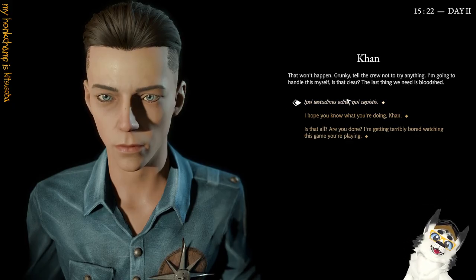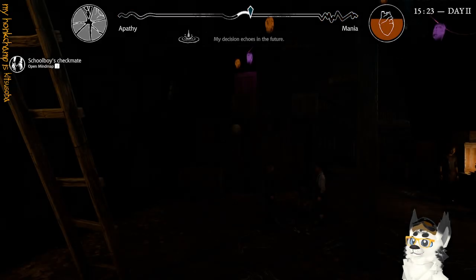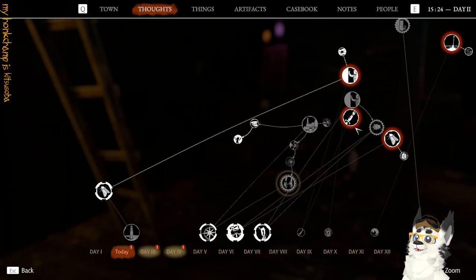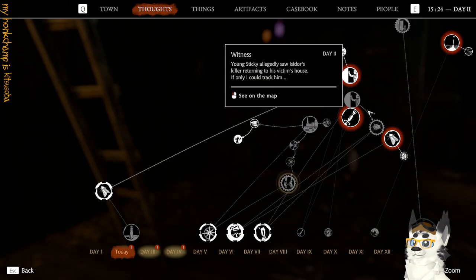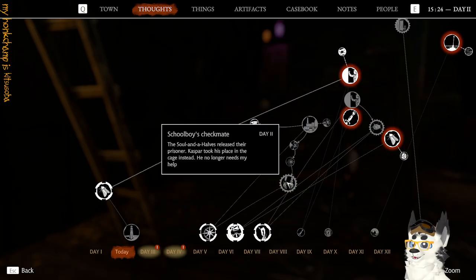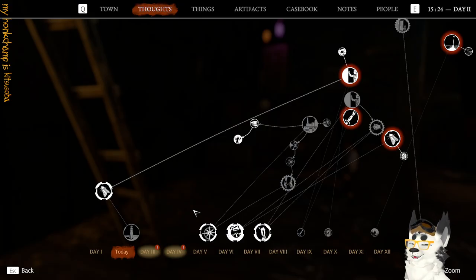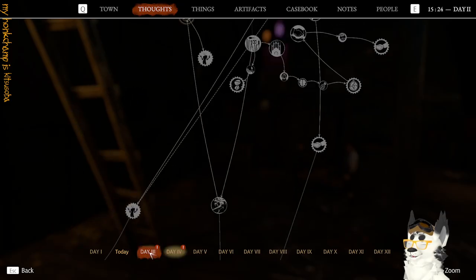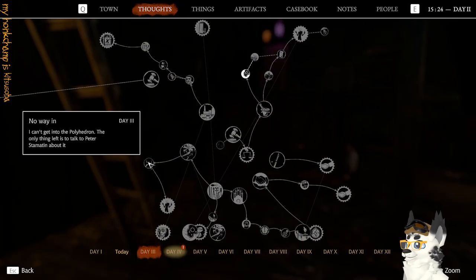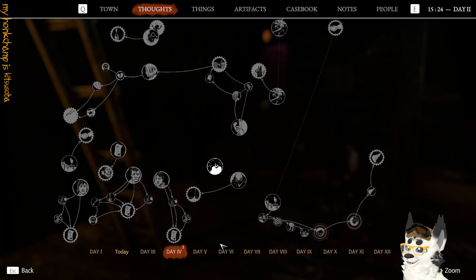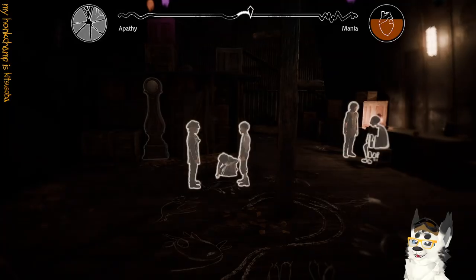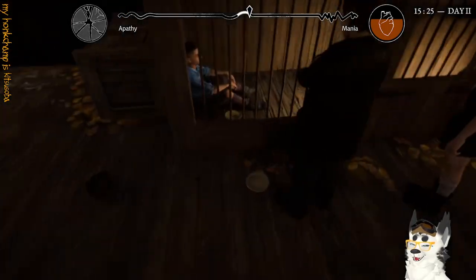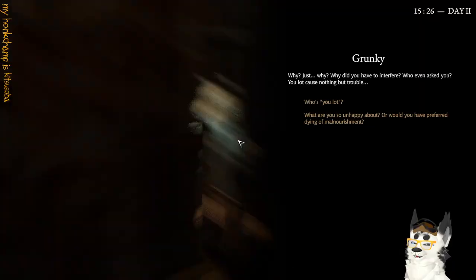I'm just going to do Latin back at him because he likes Latin so much. Schoolboy's checkmate, which is this one. Soul and a Halves released their prisoner. Casper took his place in the cage instead. He no longer needs my help. Did that cancel anything out up here? No, I don't think so. No. So I do talk to him at a later point. But okay, fair enough.